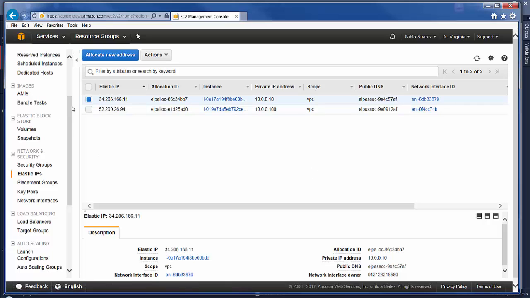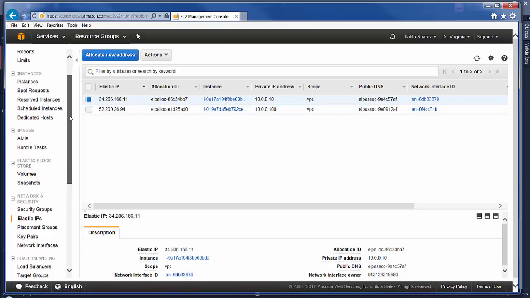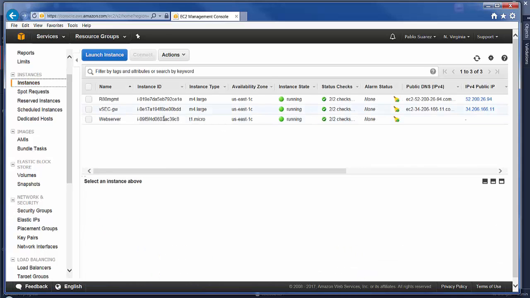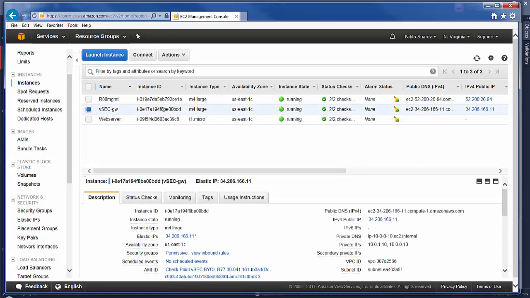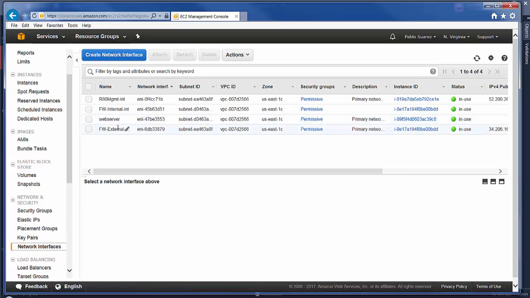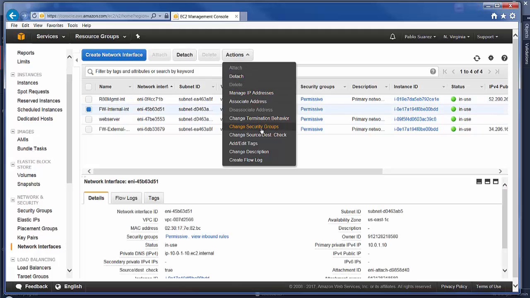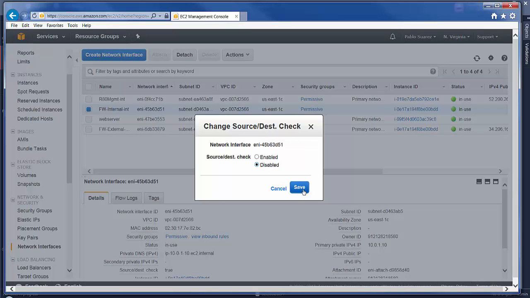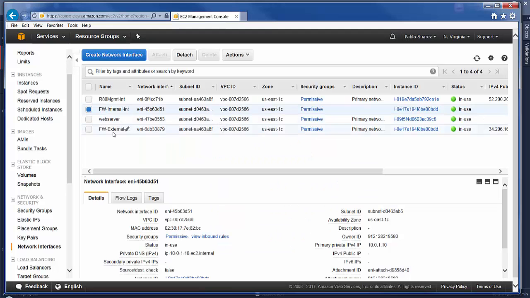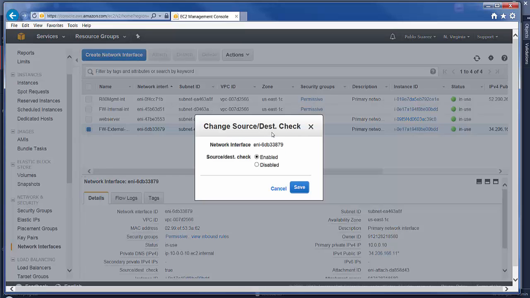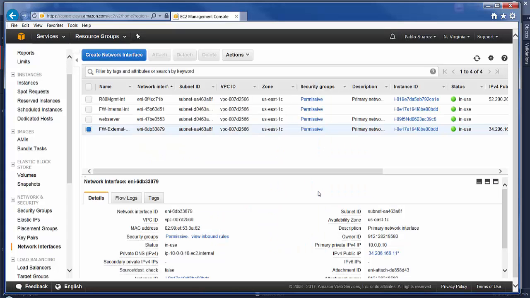And we have to look at the most important step in the tutorial today. So what we want to do here is, on the network interfaces for the gateway, we need to disable source and destination check. So let's do this one first. We have to make sure it's disabled, or else we're not going to be able to connect. Okay, that's the first step.